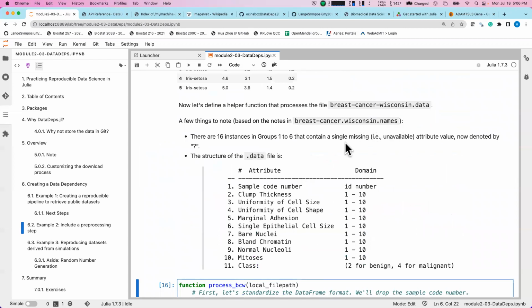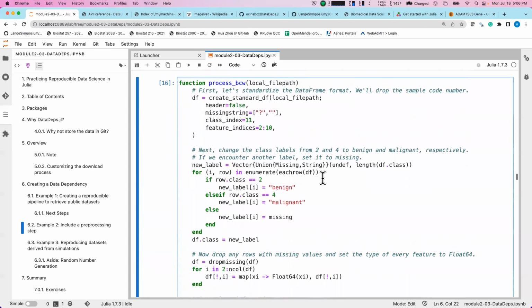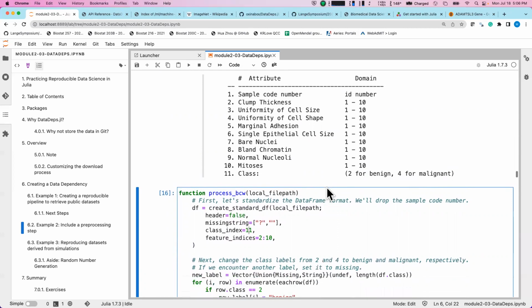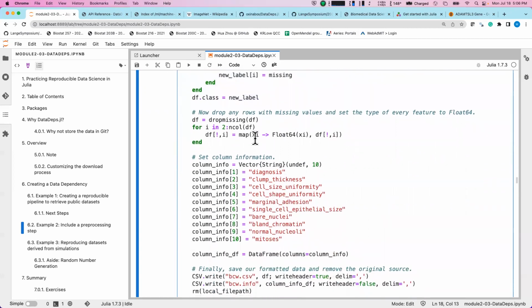the .names file inside that web page that I shared with all of you. So this is kind of the little table summary that's in there that helps you identify where the features live and where the class labels live. From there, I want to change the class labels because the original file has 2 for benign and 4 for malignant. I want to actually have the human readable stuff in there. So I'm going to specify benign and malignant for the class labels. And so that's what this block here does for us. And finally, we're going to drop anything with missing values. I don't want to include it for my analysis.